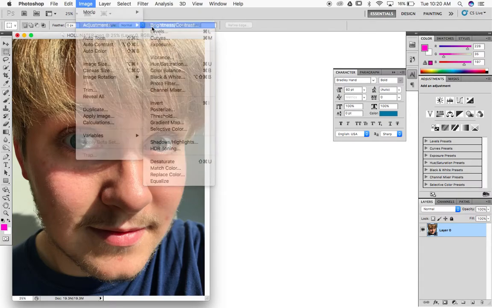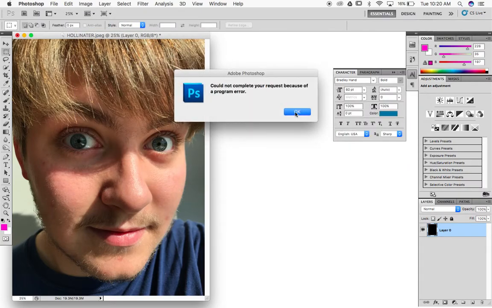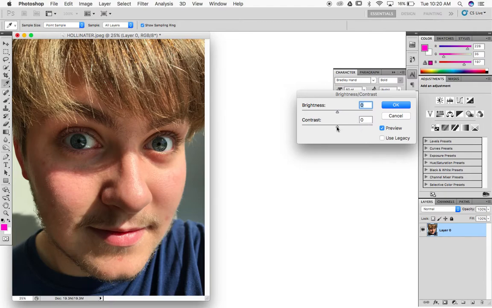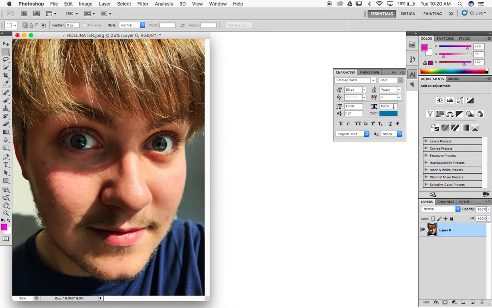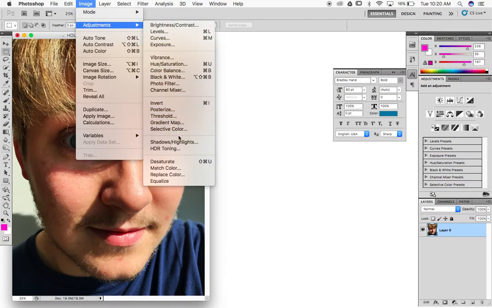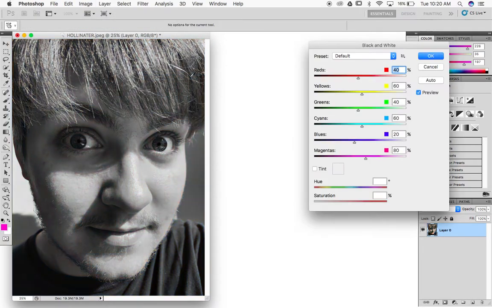I'm not going to mess with the color and saturation, but I do want the contrast. So let's go back to Image and Adjustments, and I'm going to go ahead and increase the contrast. The light I'm not really concerned about. And then I'm going to select OK. After that, I'm going to go back to Image and Adjustments, and I want to make it black and white.